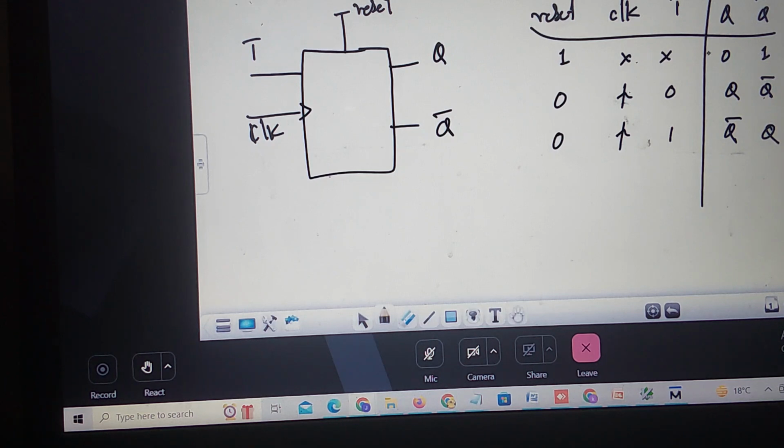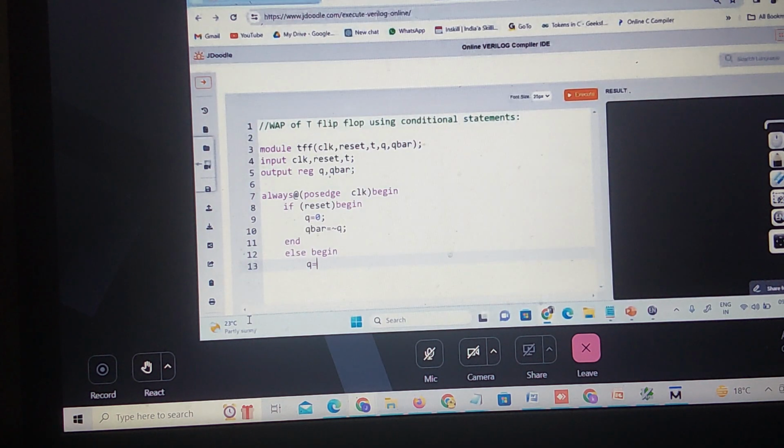If reset is 1. Now in the else part, the reset is 0. What is it? Q value is equal to not of Q. Q is equal to what? Not of Q. And what is Q bar? Q bar also not of Q.